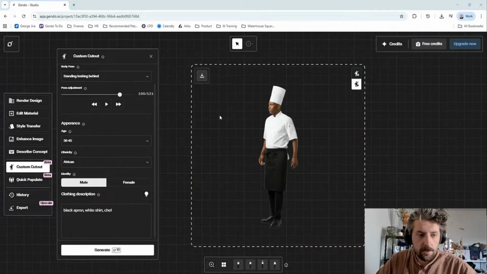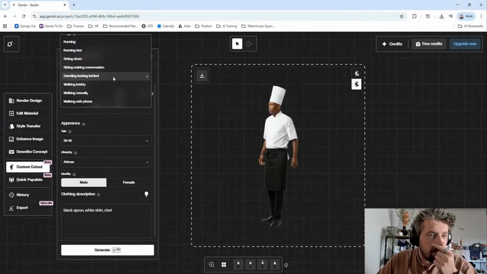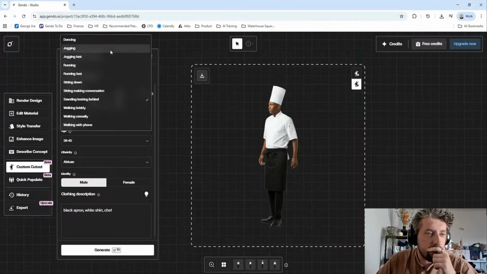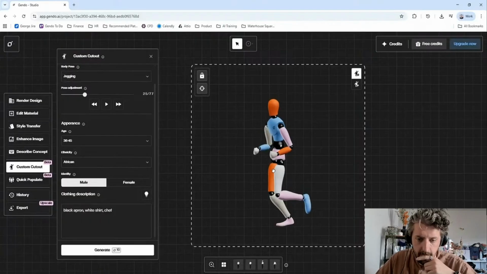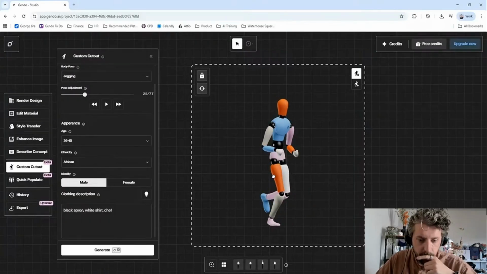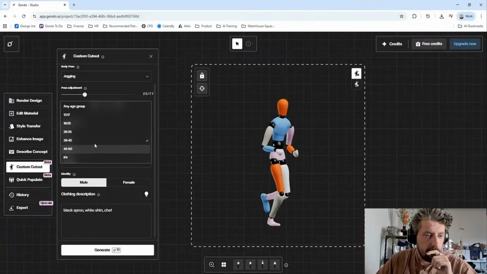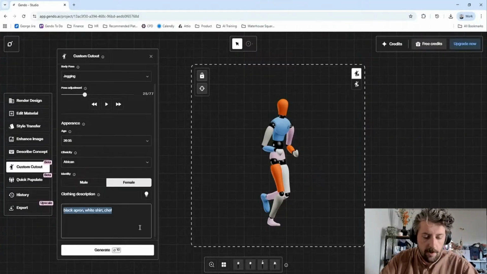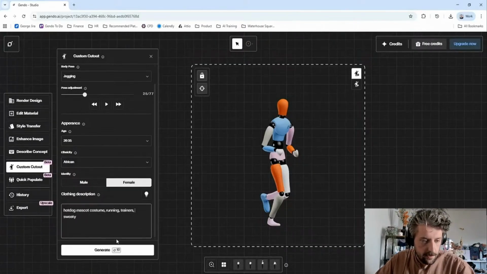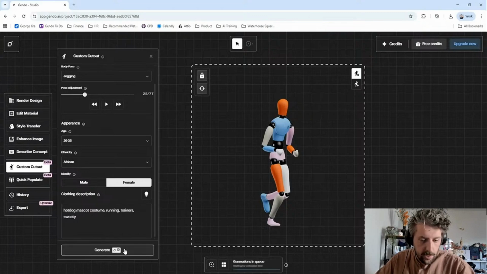Okay. Well, I'll just do one more that I personally enjoy. Let's go with jogging. Let's say he's doing the London Marathon, and he is, well, she is 26 to 35. Let's say she's wearing a hot dog mascot costume, running trainers, sweaty. And boop, and generate this.